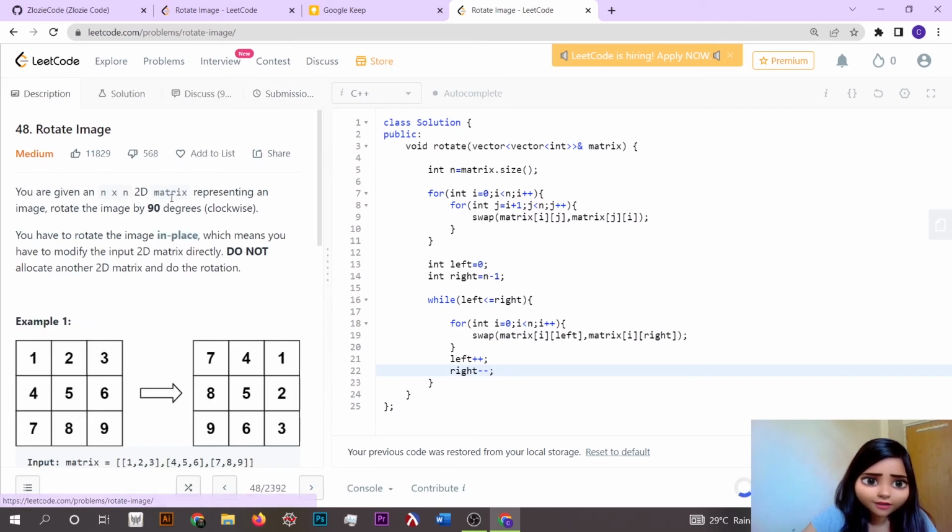So yes, this is the approach to solve the problem, rotate image. And if you want to access the code, then you can check the GitHub link given in the description.